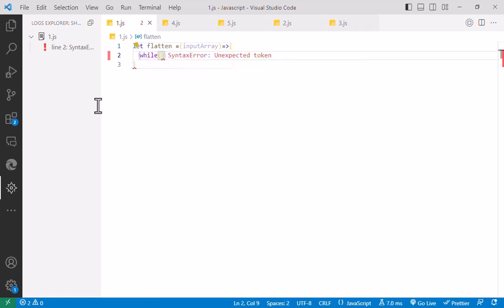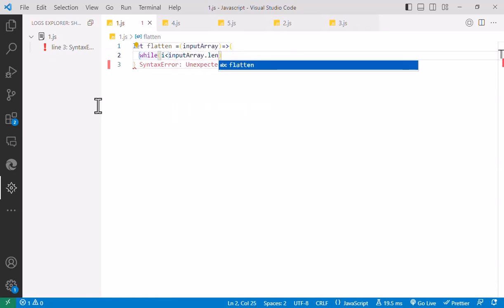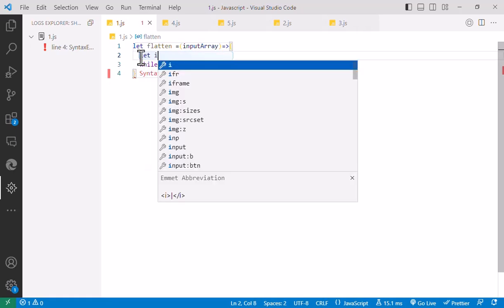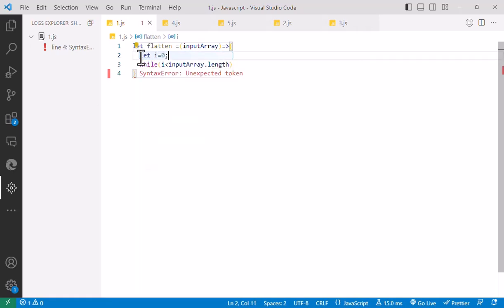Let's give the condition: i less than inputArray.length. Yes, we have not defined i yet. Let's define let i equals 0, so we are starting from the first element. Okay, so let's write the statements inside the while loop.